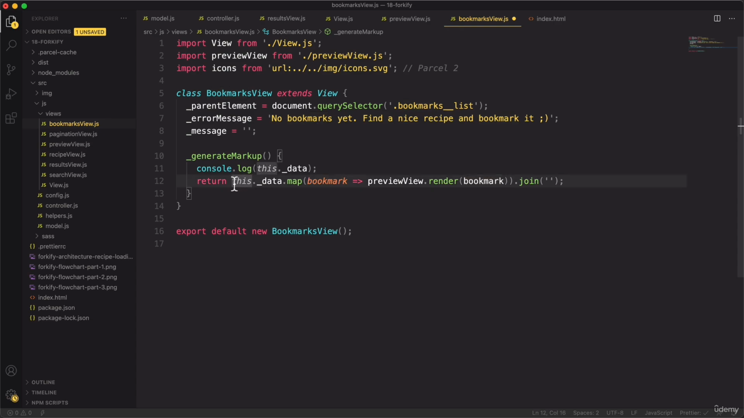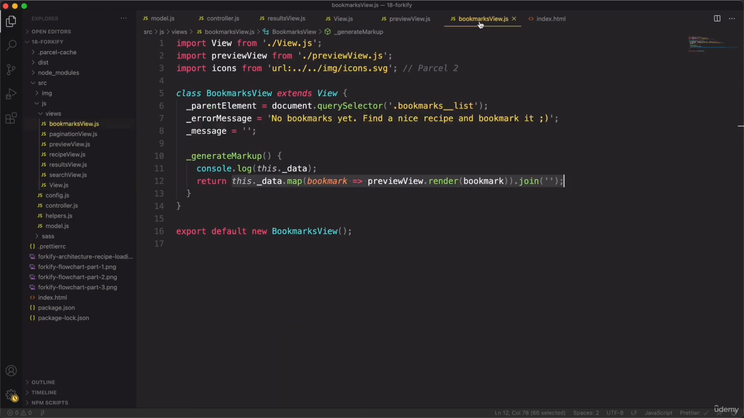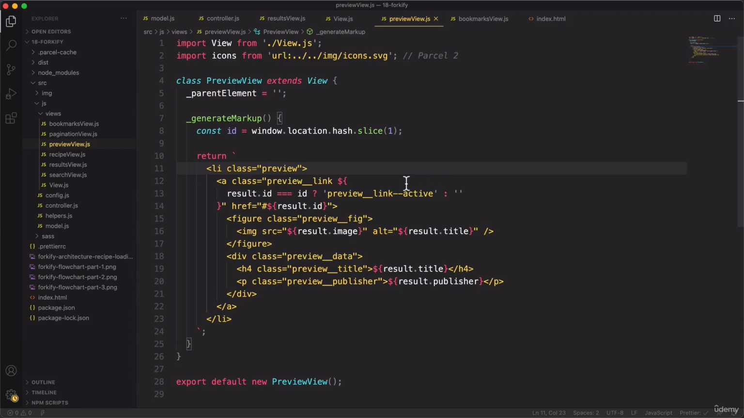However, here we actually need to return a string. So all of this should be a string that we need to return from the generateMarkup method, so that then in the view, it can insert that markup into the DOM, right? However, by having render here, preview.js itself will try to render some markup. And so that is not really going to work.